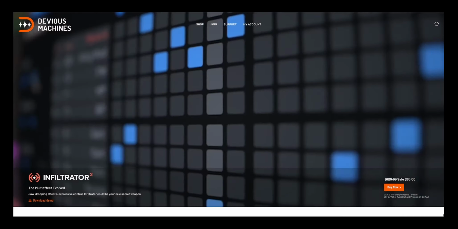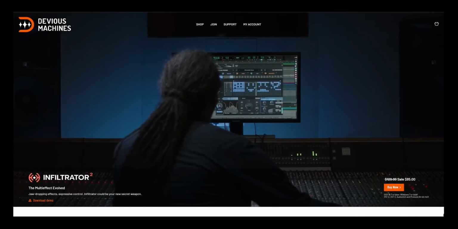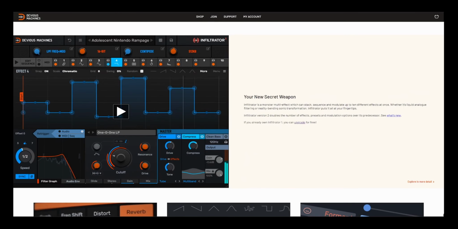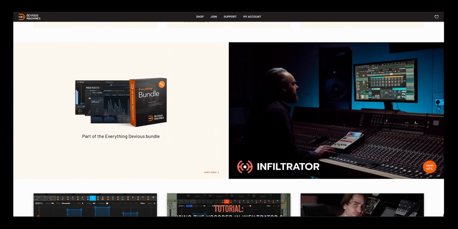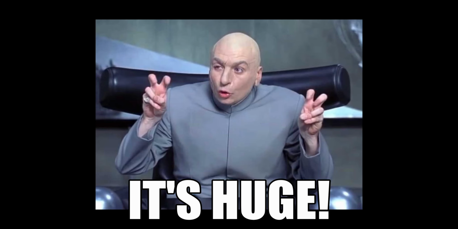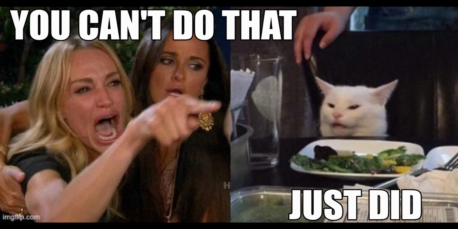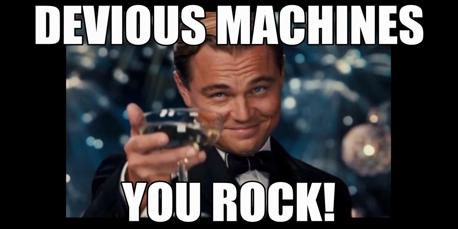This week we're looking at Infiltrator II, which was just released, and is this insanely cool multi-effects plugin with LFOs, envelopes, and a seriously awesome sequencer. It's a gigantic upgrade from 1, and it's free if you own the original. My hat's off to Devious Machines, because they win the awesome award for doing this.